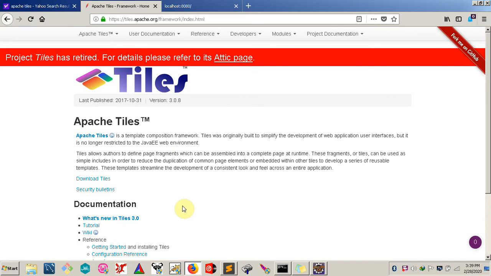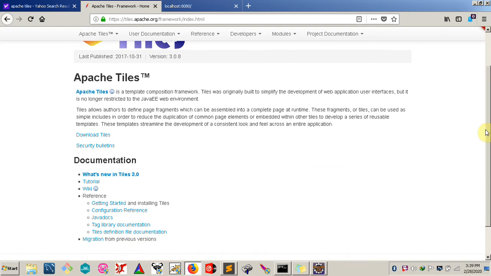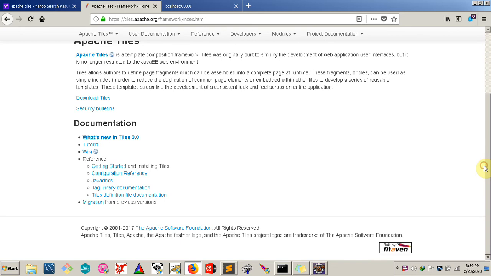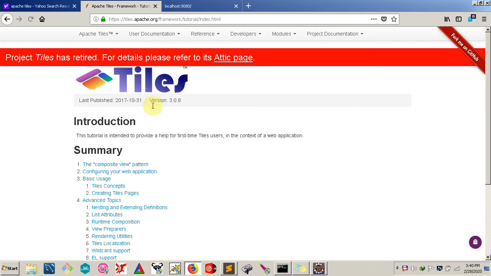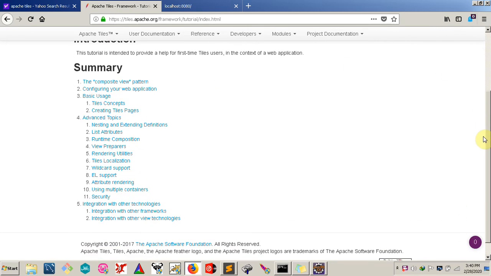Tiles was originally built to simplify the development of web application user interfaces, but it is no longer restricted to the Java EE web development. It seems that it was restricted to the Java EE web development. I don't know why, but now it can be used in various places. So here we have the table of contents on how to use Tiles, but I'm going to concentrate on this one only. But you can read on the rest.